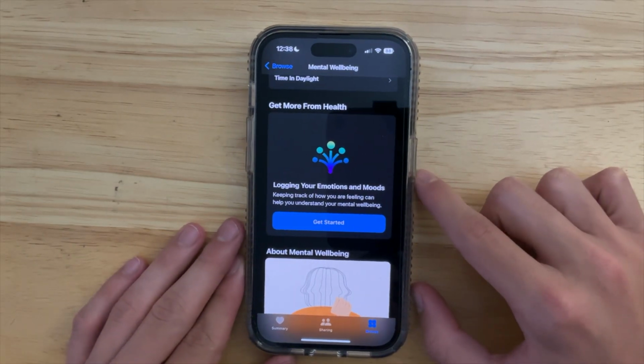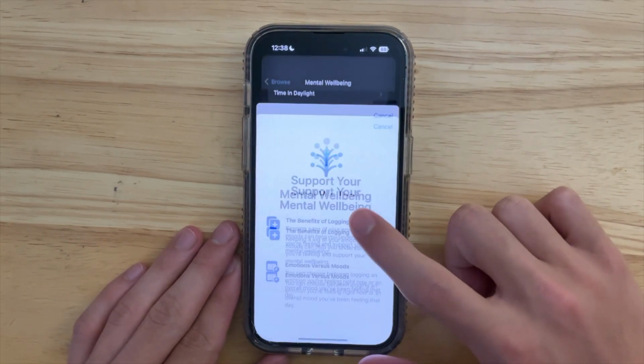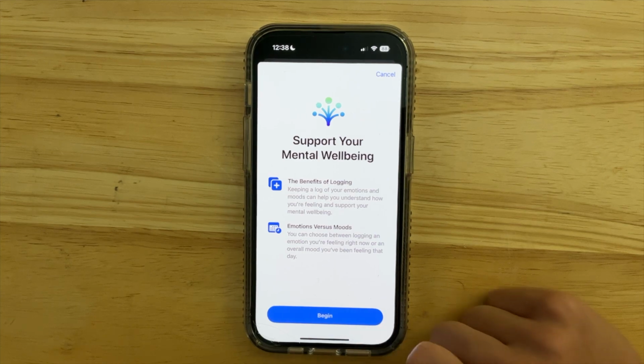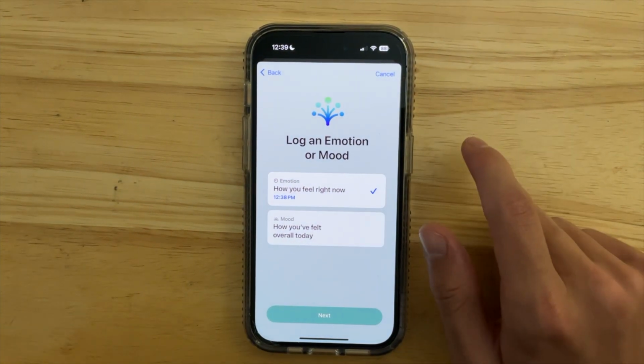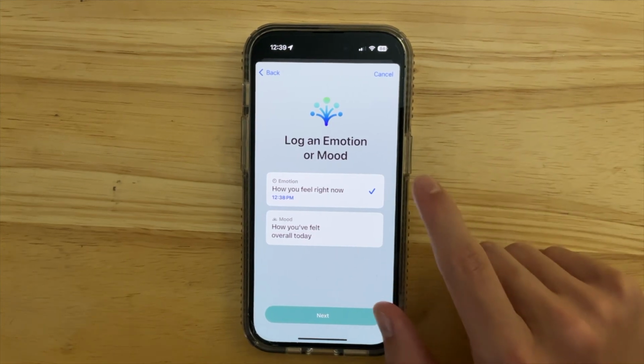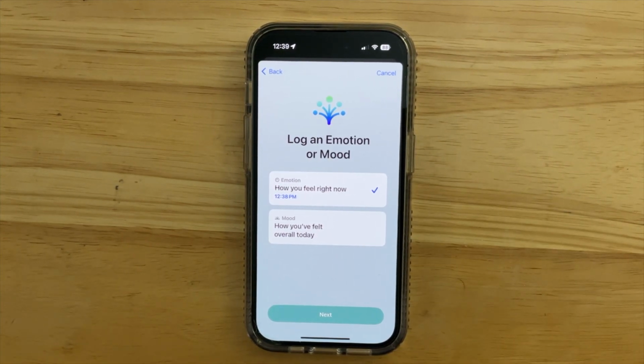Inside of the Health app, if we were to go into mental well-being and press get started, this now says begin instead of next as it said in Beta 2. If we were to press begin, this got redesigned a little bit. So I haven't used this feature, but I was just told that this got redesigned.